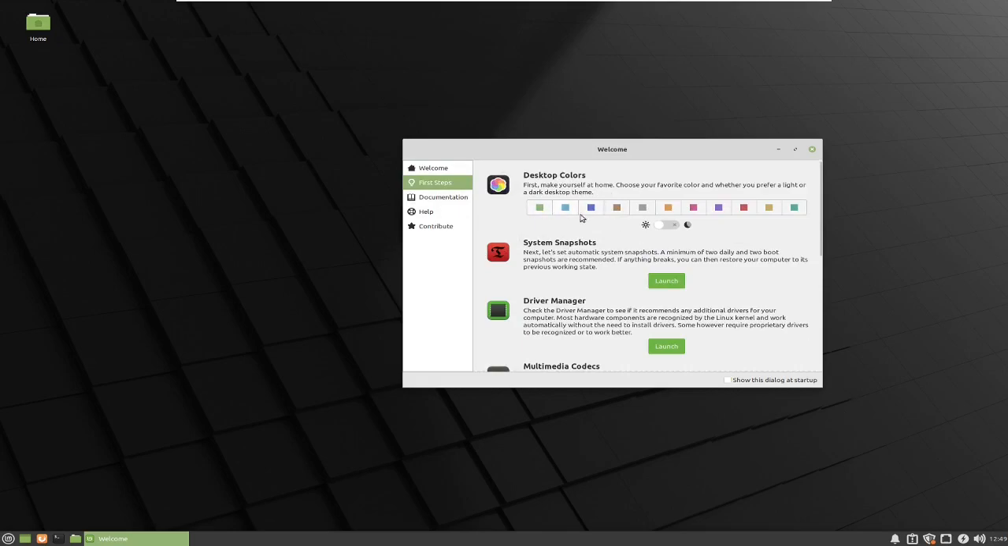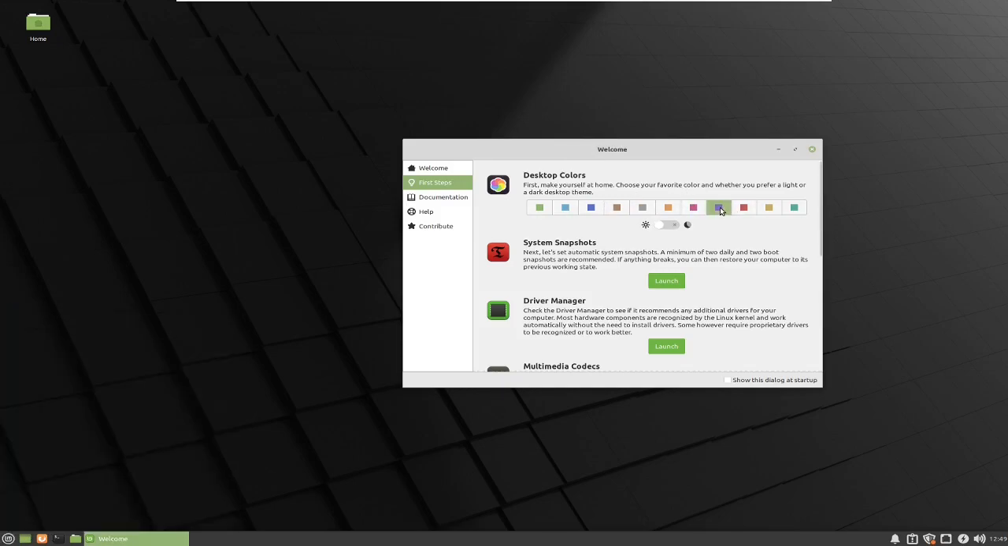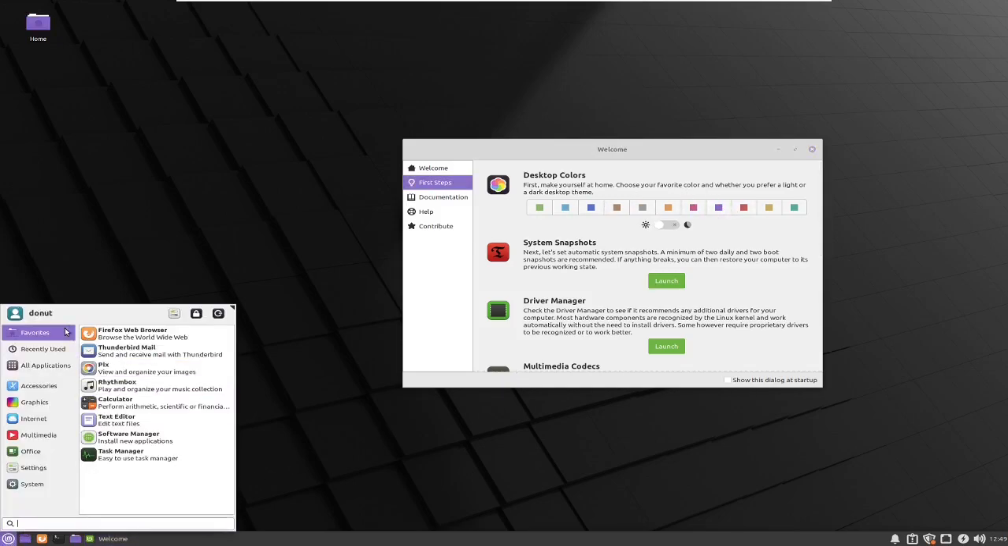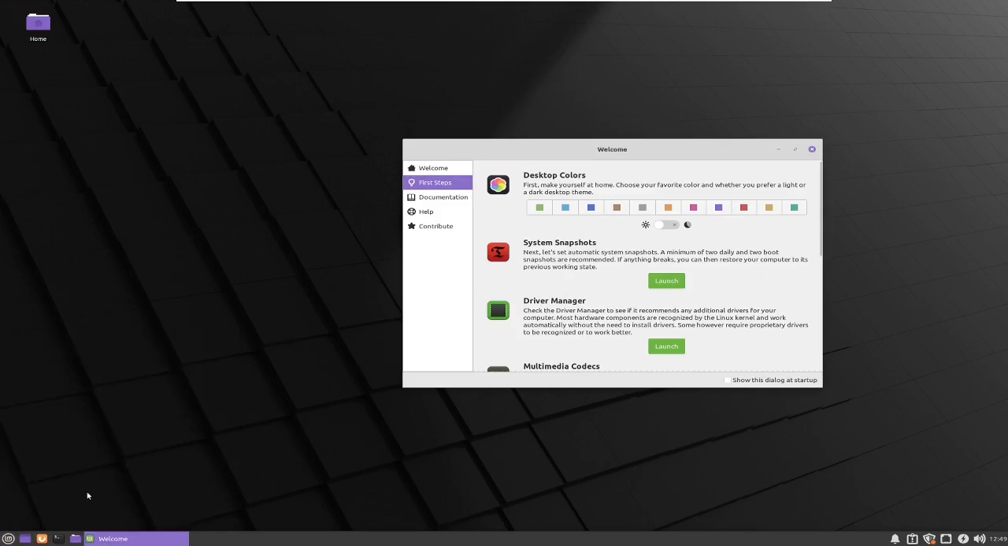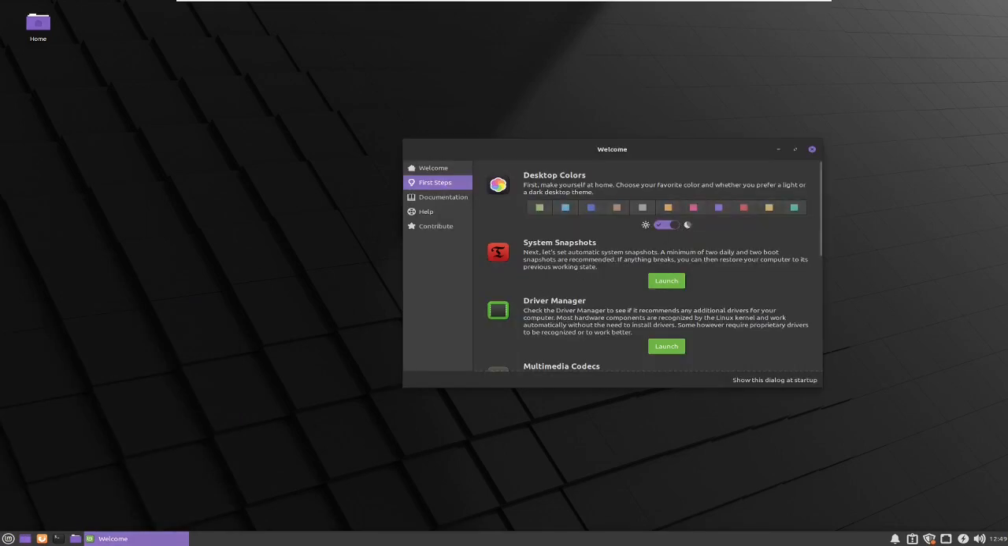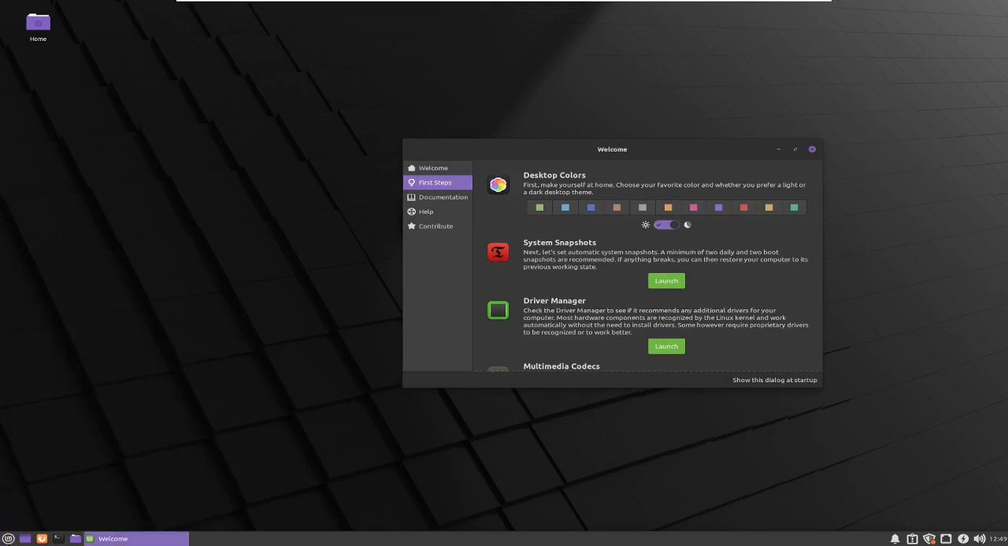You can pick a color. So let's say you don't like this green, right? You don't like green. You hate it. We'll take purple. And boom, now everything is purple themed. Maybe you also don't like white mode, so you're just going to change it to dark. And now all, well, most of your apps are going to be this color.